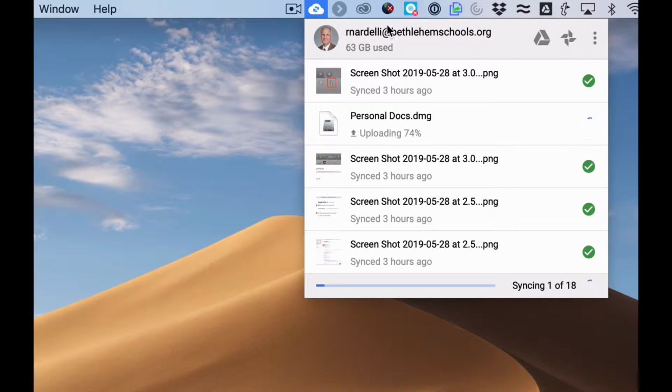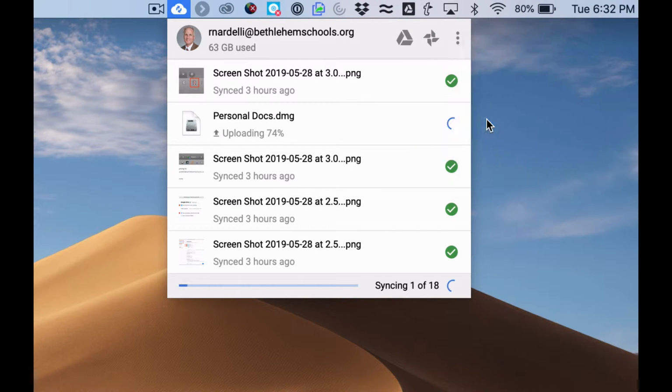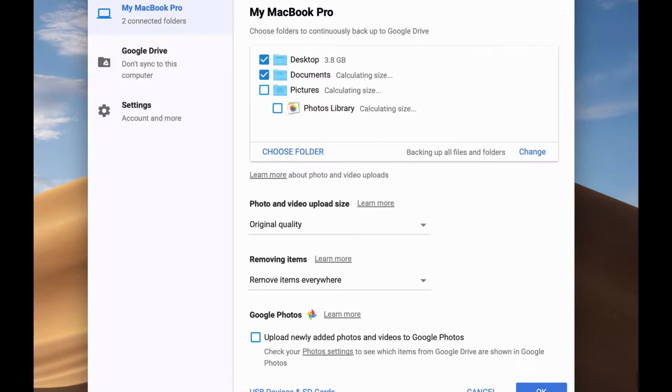But if you do see this, and you see that it has synced fairly recently, what you can do is go to these triple dots and go to Preferences, and then you can see what exactly is being backed up from your computer.